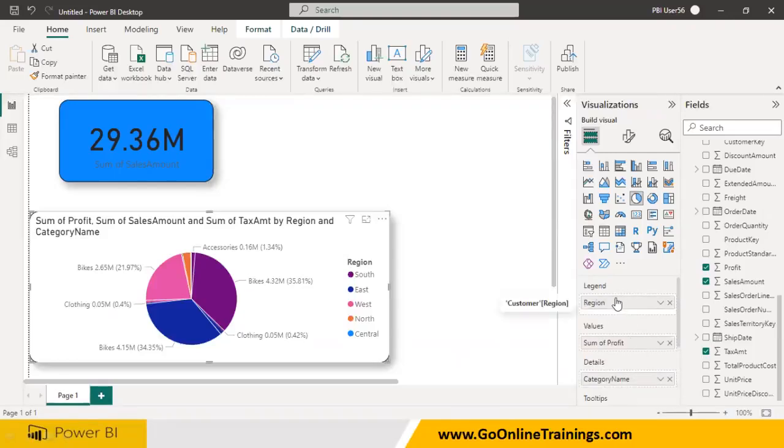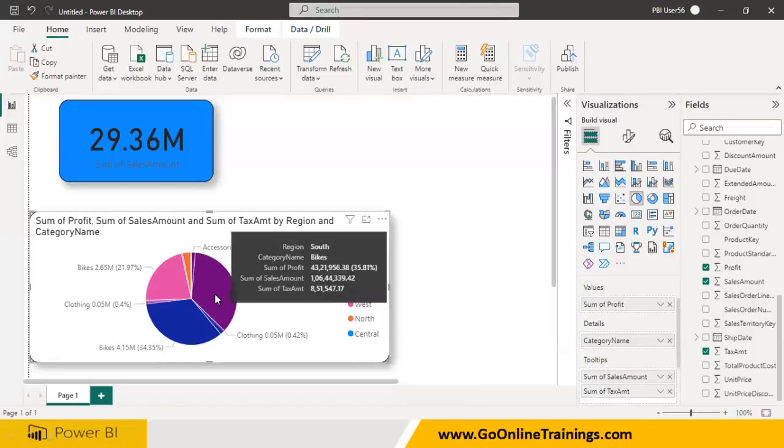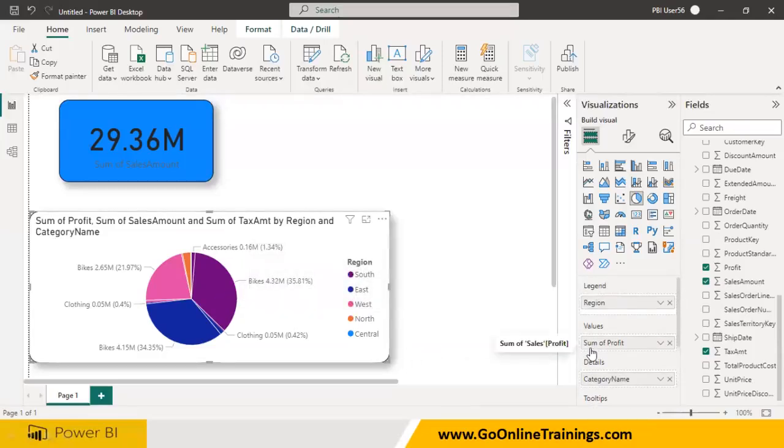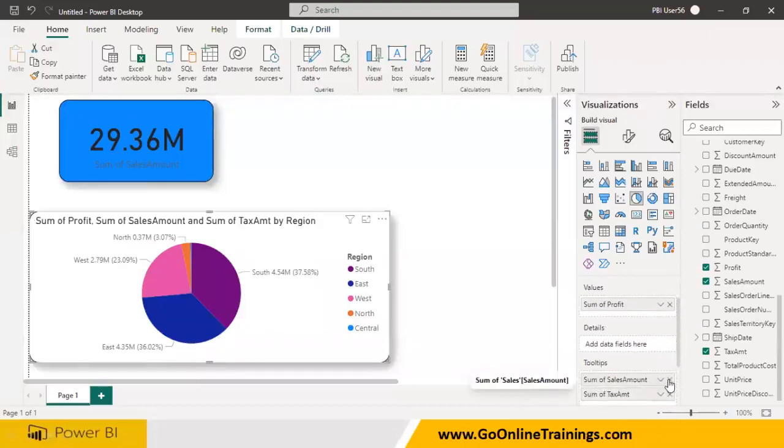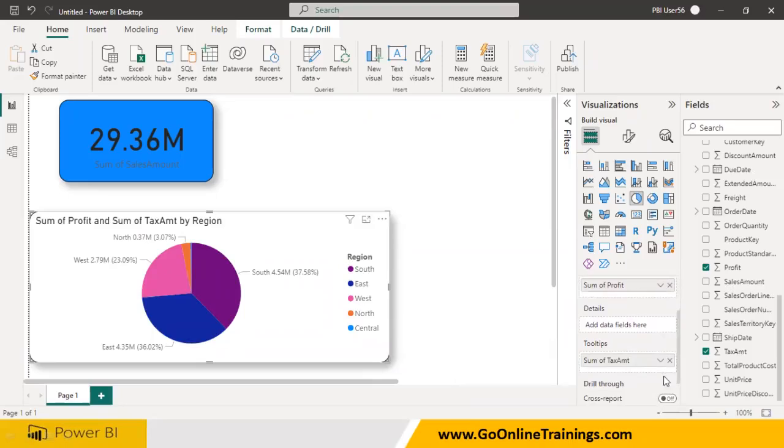Clear? When you have two dimensions, only one fact is allowed in the values. But if you want to have more and more facts, all of the facts can go to the tooltip. What is a tooltip? Tooltip is where you cannot change the look and feel of the visualization, but all the information can be available to you when you mouse over the visualization. Am I clear? But if you have only one dimension, you need not have anything here.